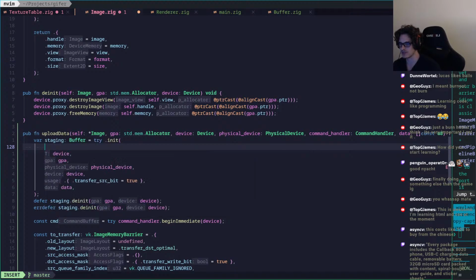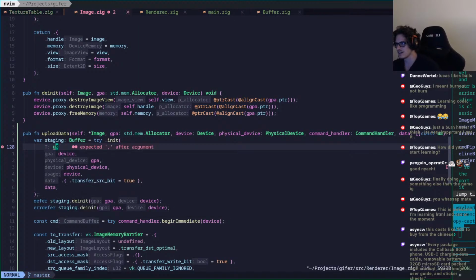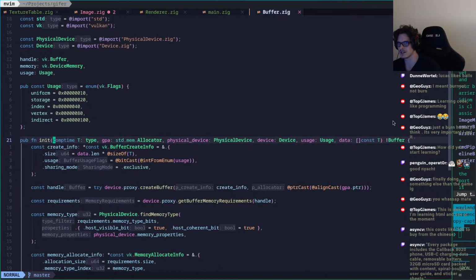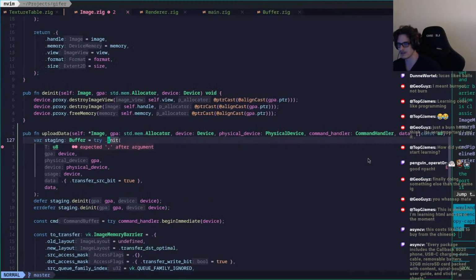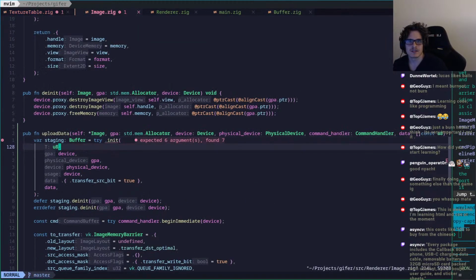Oh, but it wants the type like this, right? I think it's like that. Let's go check the init buffer. The type comes in and then it says that it's gonna be an array of that, yeah. Right, cool. Lucas says hello Daniel, how are you?